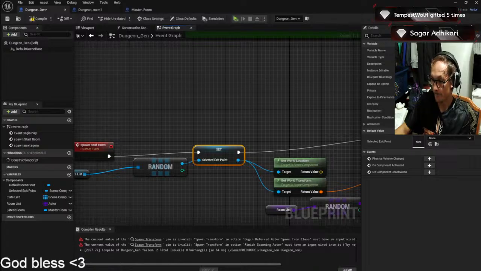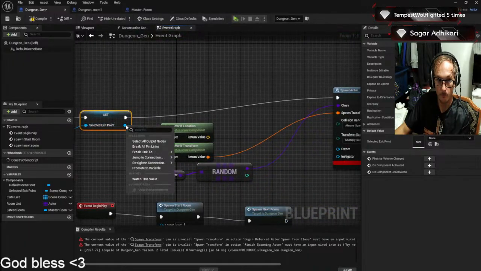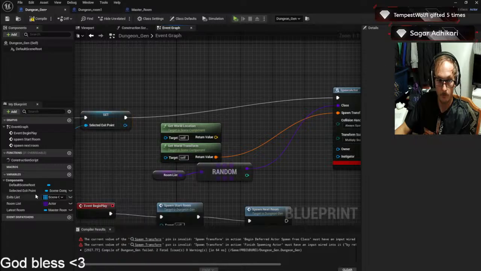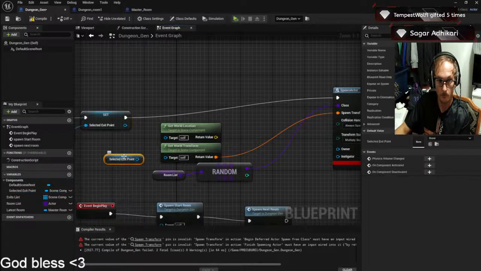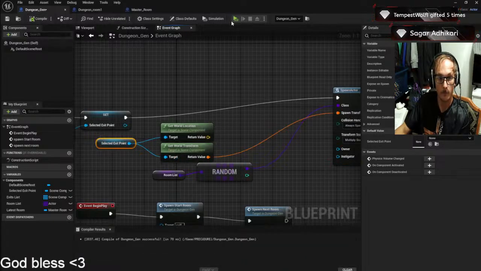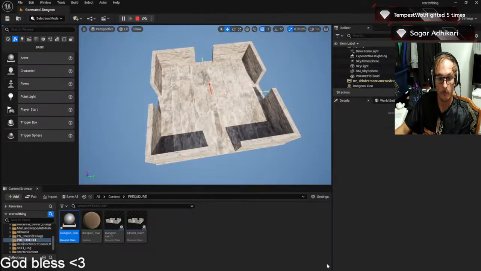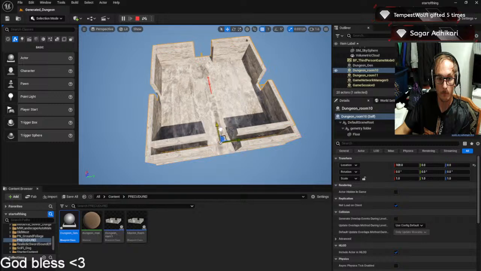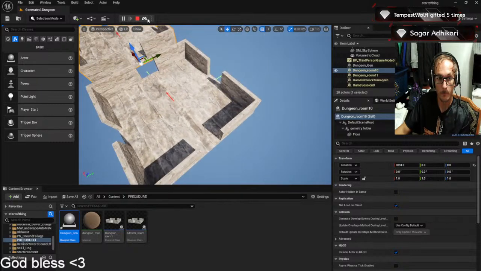If I can get the selected exit point location, right? So I can get the, say get, and then getting the location of the exit point, and then I'm plugging it into the transform location here. So now the new room will spawn at the selected exit point location, right? It will always have the same rotation, but it should spawn in a different place now. Let's see. Is this the new one? I don't know. Let's press stop. Let's try again. See, it's spawning.